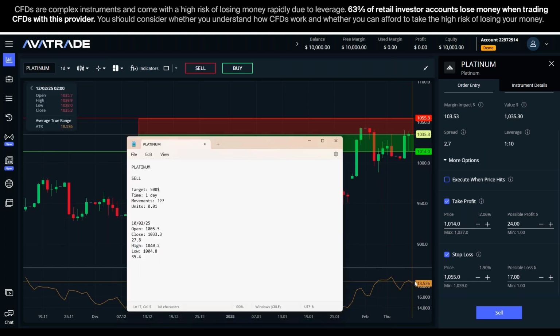So if I take the reference from here, 18.536, let's jot it down. Okay, average range. Okay, so this is my range. Now let's compare it with a rough analysis that we've done.